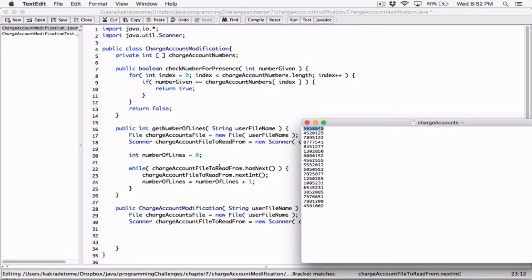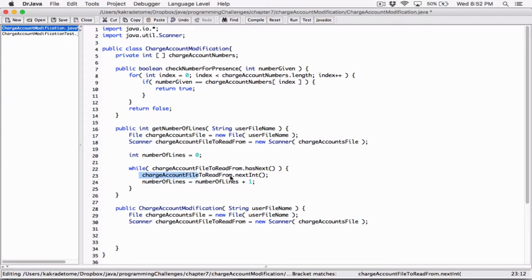This is what we're interested in. So you read a line, keep track, add 1 to the number of lines. If it has another next line here, read it, but then throw it away. We don't really use it for anything, and then keep track of the number of lines. Add 1 to it. That's what we're doing here.